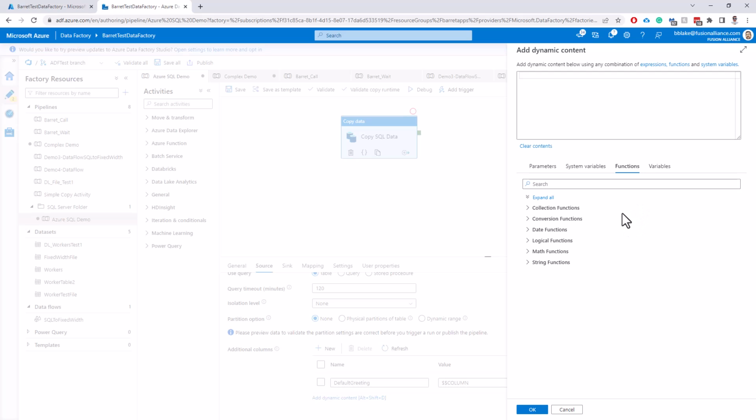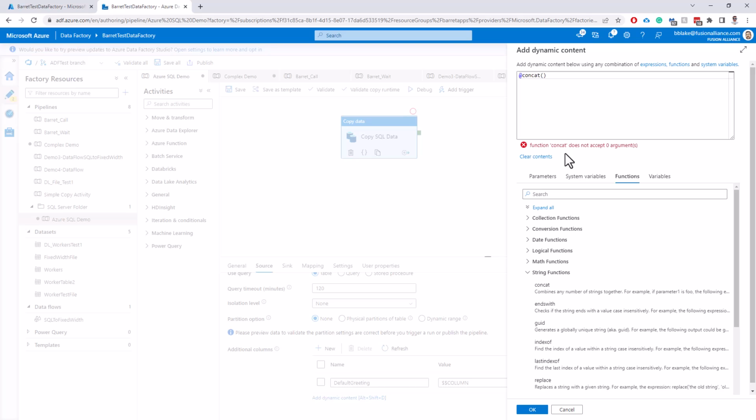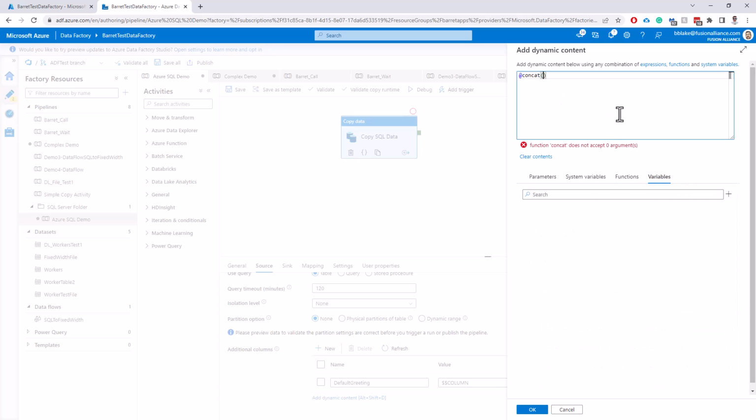If you want to call a function of various kinds, so maybe I want to do that concatenation, I'll say concat. If you click on the function, you'll see it pop up here. At that point, you can add other information like variables, parameters that you saved, variables that you saved, whatever it might be. Then you can add that there.